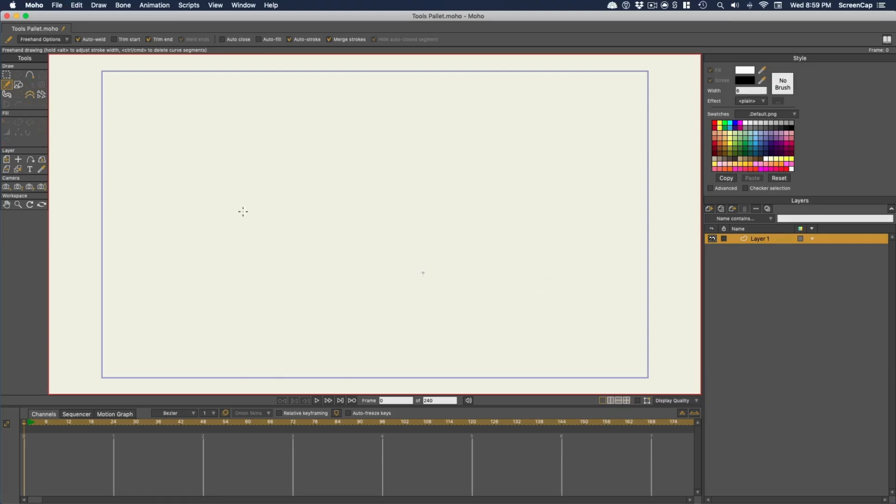Before we start, it's important to note that before you start drawing, you want to make sure that the playhead of your timeline is on frame 0. It's best practice in Moho to do all your art creation and character rigging and scene setup on frame 0.